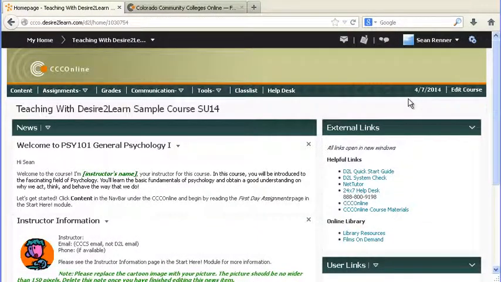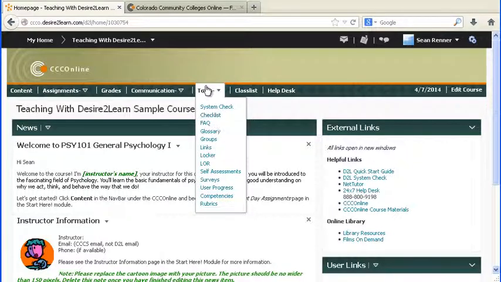In this video, we're going to explore how to disable tools in your D2L course. When you get your new CCC Online course shell in D2L, you're going to see all of the tools listed in this toolbar are active. For example, if we click on this Tools submenu, all of these tools are listed by default.